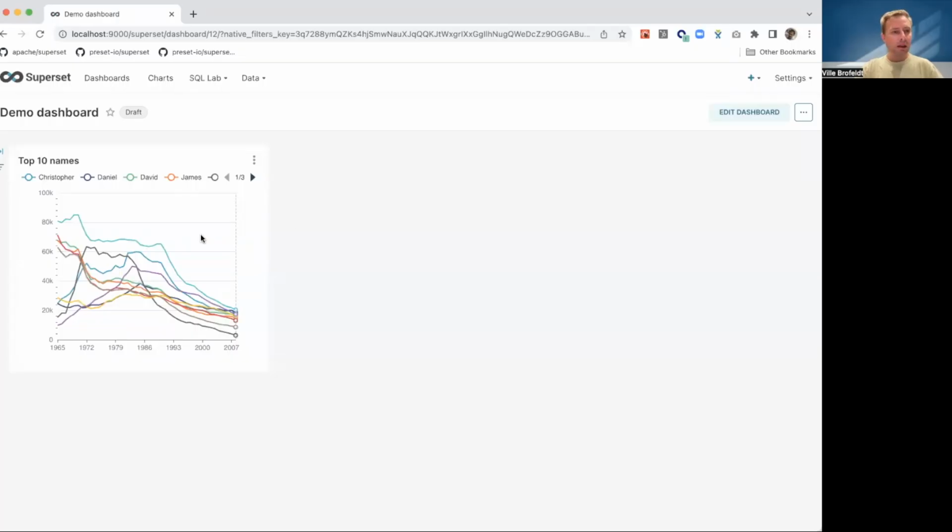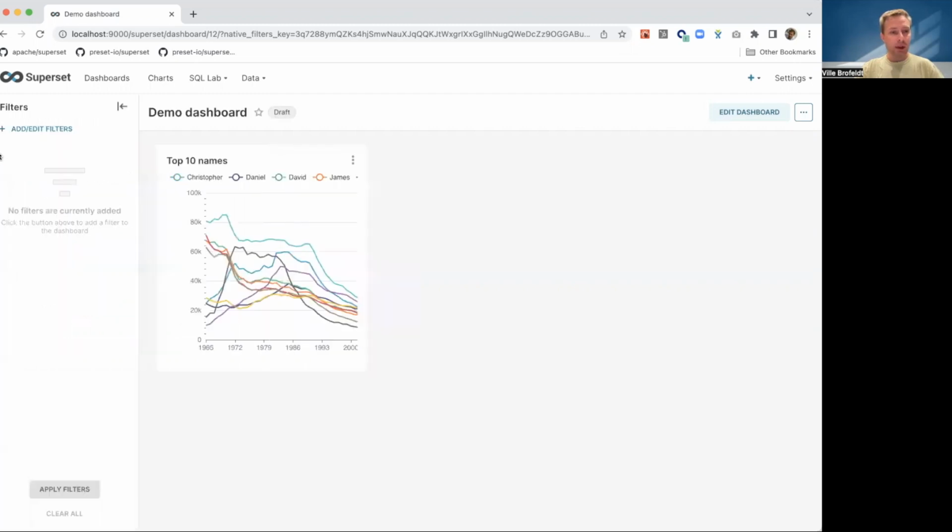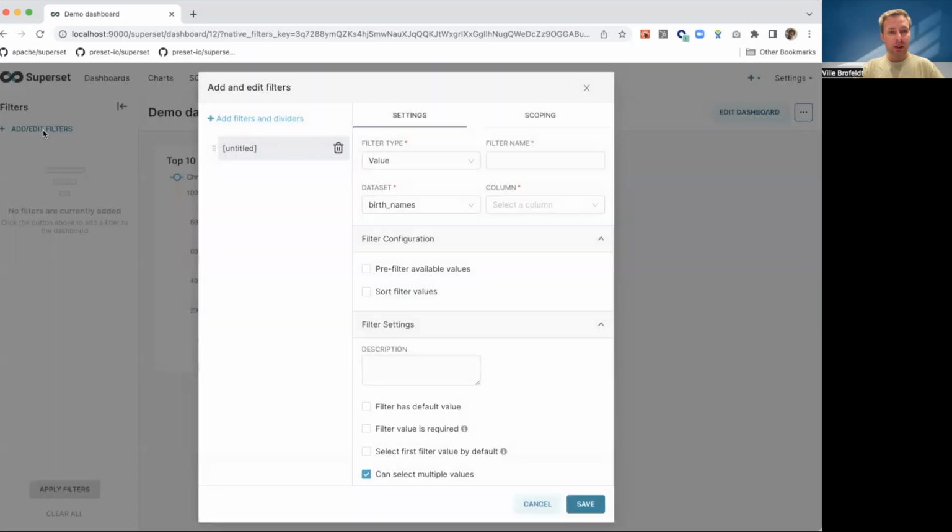So here we are back in our example dashboard. I've removed the filter box to demonstrate how native filters work, but you can also mix filter boxes with native filters, but it's generally not recommended. So to see native filters, we click on this to expand the filter bar, and this exposes a component where you can see all your native filters in one place. So I click on Add Edit Filters, and here we can add or edit native filters.